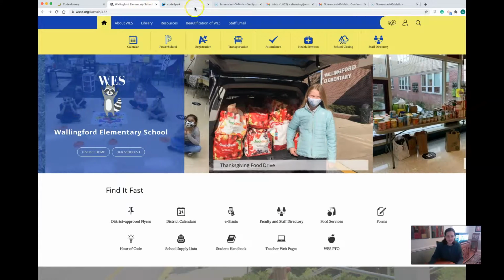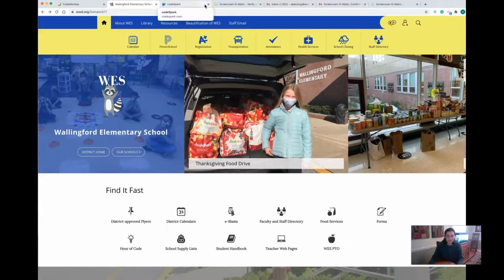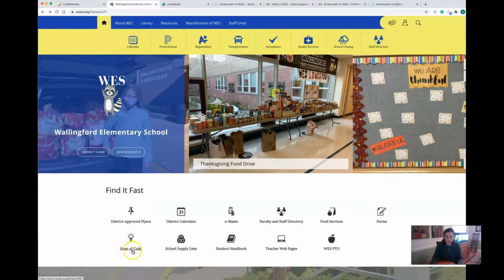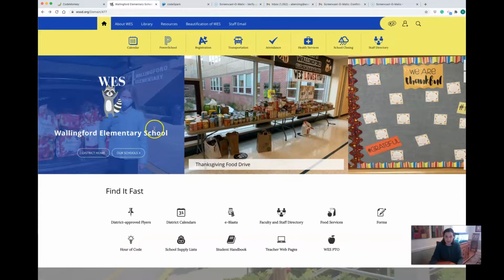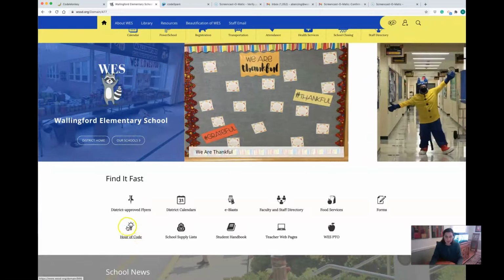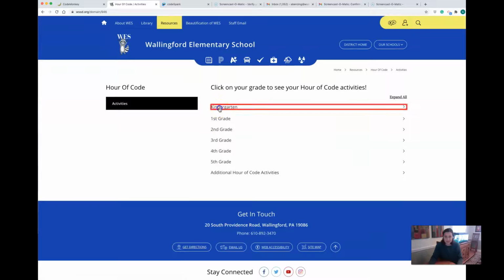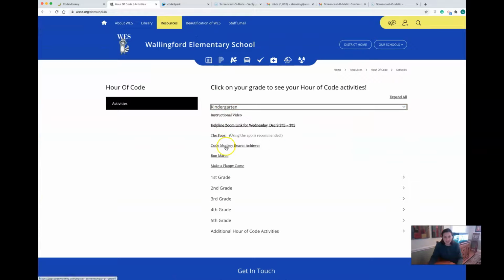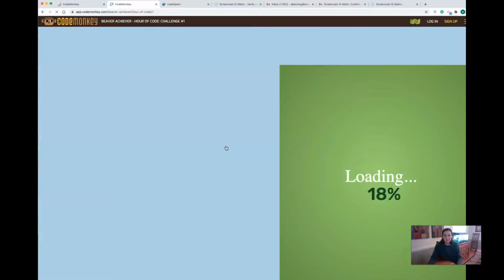The second activity I wanted to share is called Code Monkey, and let's remind you how to get there. You have to go to the WES homepage, and then you're going to go to Hour of Code. Now, some of you are going to have to toggle down to get there. Move your mouse down to get to the Hour of Code link with a light bulb icon. And then we're going to go to Kindergarten, and we're going to go to our second one called Code Monkey Beaver Achiever. Let's take a look at this one.